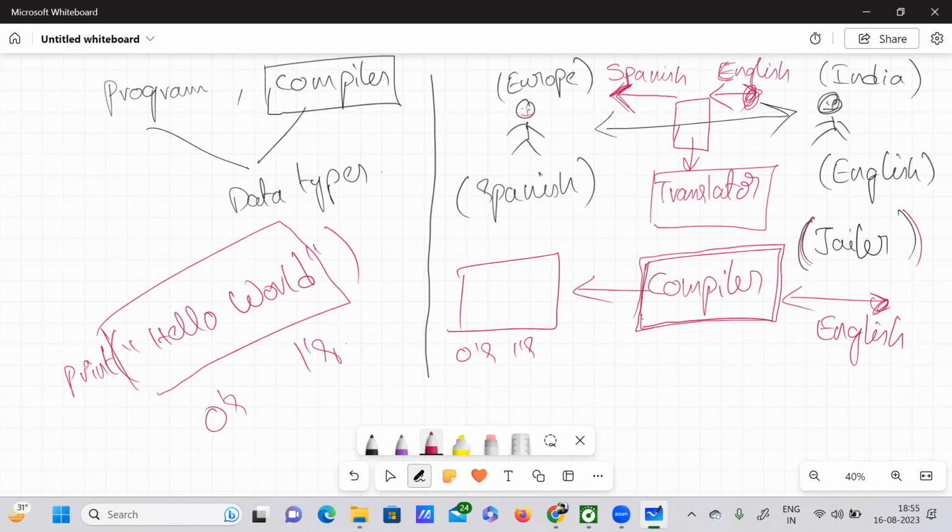For example, you are asking it to just print out this hello world. You have given a task to print out, but only after it gets converted into zeros and ones can the computer know that you are asking it to print out some particular string. Then it automatically gives you the result by saying hello world. So here the compiler acts as a translator in the same way as we saw in the earlier story.